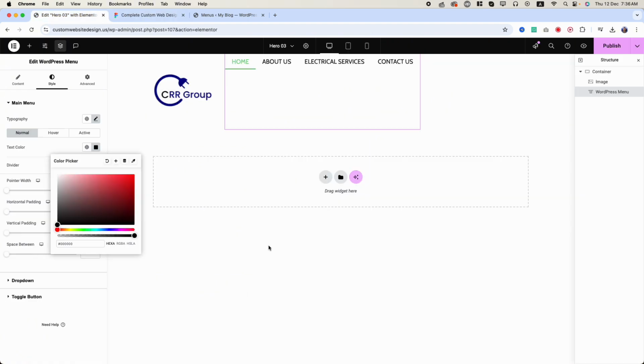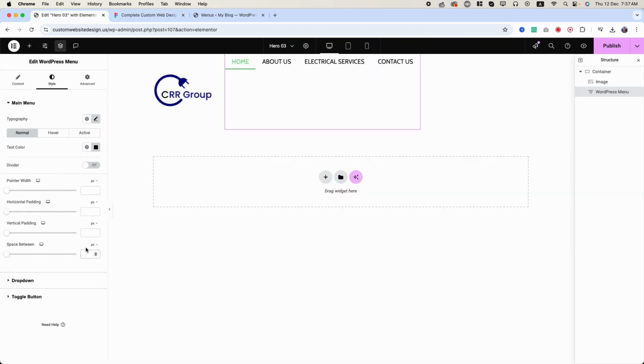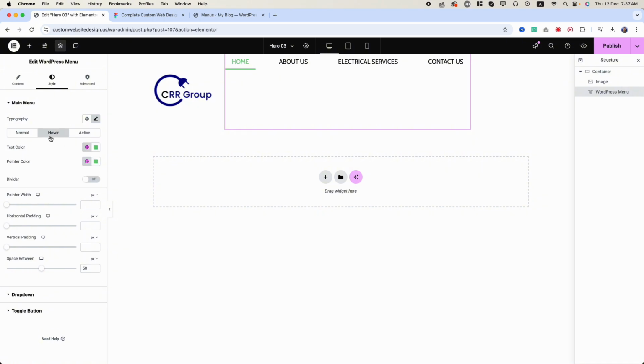The color is black. Then let's check the space between. Select one of the menu items and press Alt and check its size. It's 50 pixels. Space between will be 50. Okay, and now we have to change the hover setting.